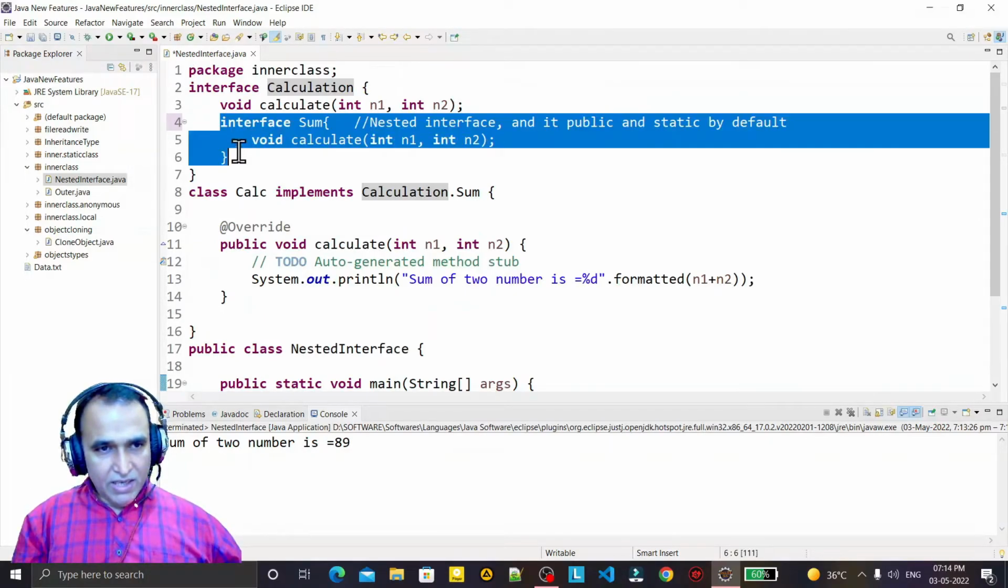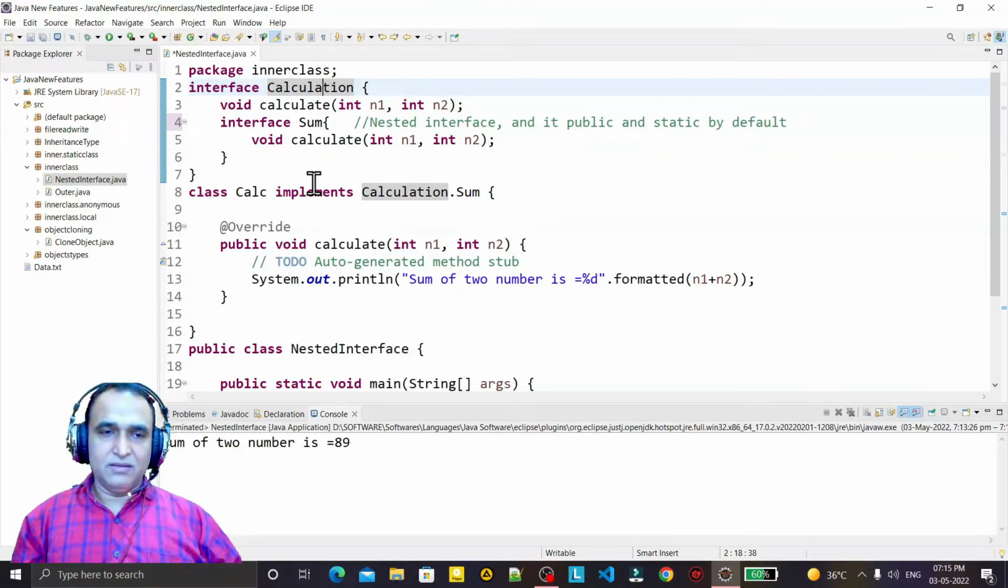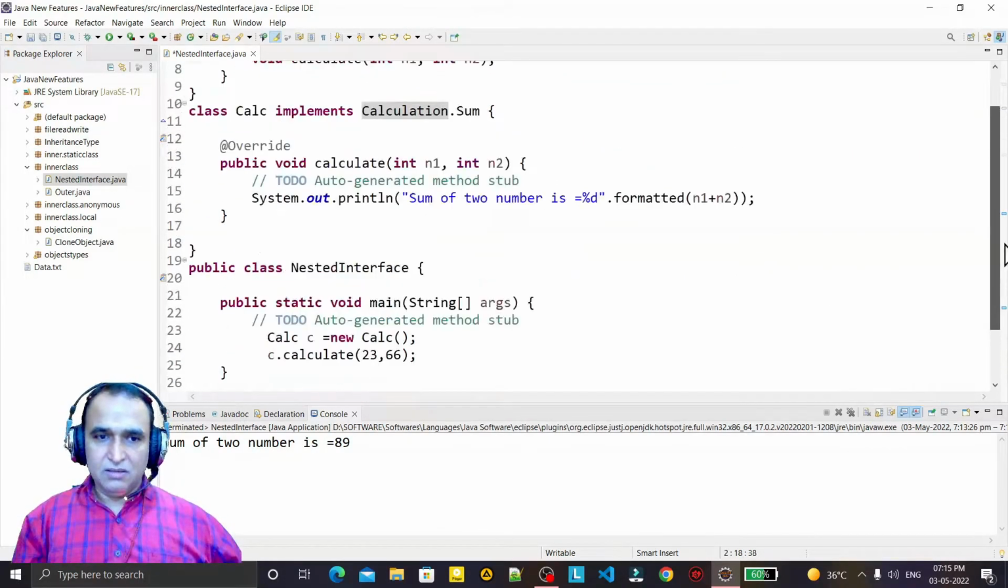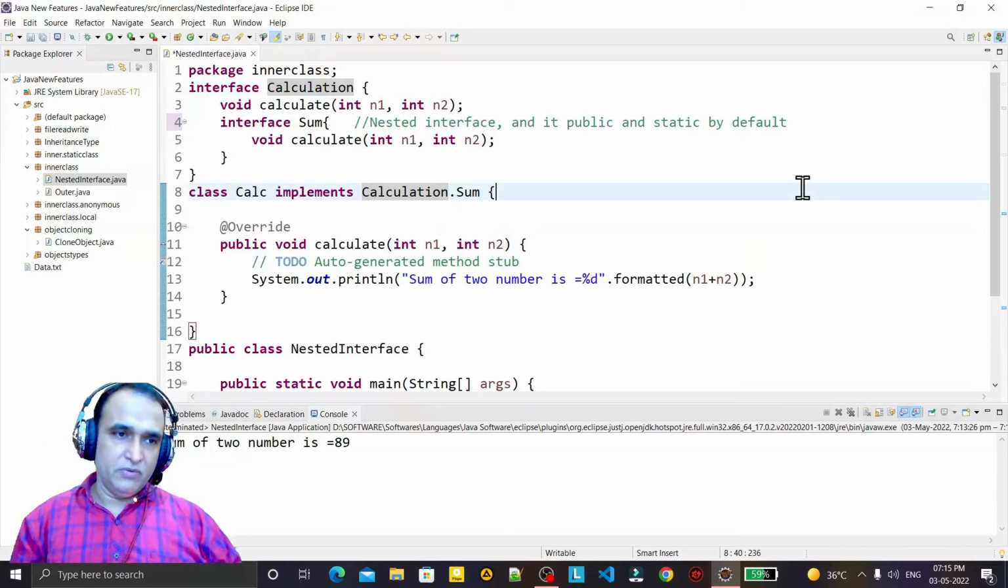It is declared inside a calculation but doesn't depend on it, and doesn't reflect the capability of the calculation interface. Also, this sum does not reflect the capability of calculation. Both are independent, but the sum interface takes space inside the calculation interface. That's why we call it a nested interface. So we may also use interfaces like this in Java, and we may make our program more meaningful and more usable. So that's all in this video.